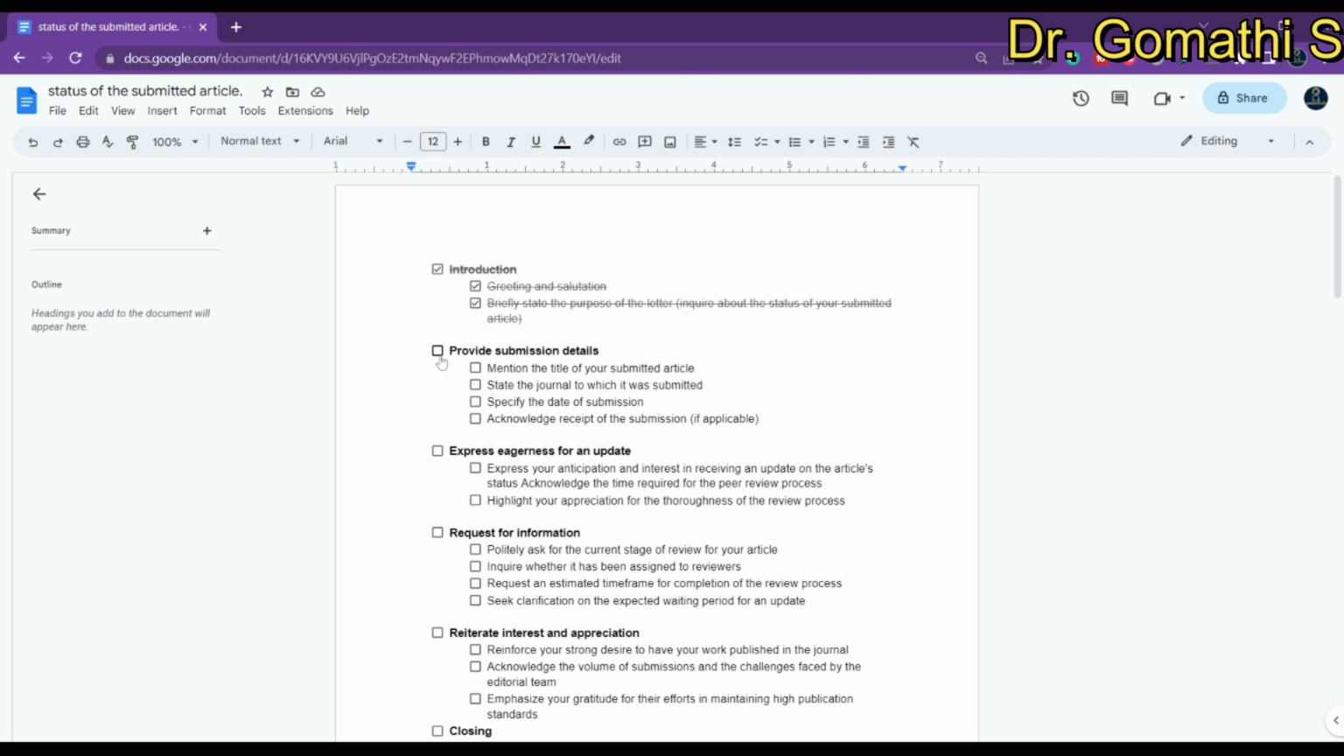The second one is to provide the submission details. You should tell the title of your submitted article, and you can also mention the paper ID if you have received one for the submitted article. Only then can they easily figure it out properly. You can state the journal to which it was submitted. I'm mentioning the journal because a publisher may own various journals, so blankly saying you have submitted an article with this paper ID is not enough. Tell them the journal you submitted this particular paper to, and specify the date of submission.